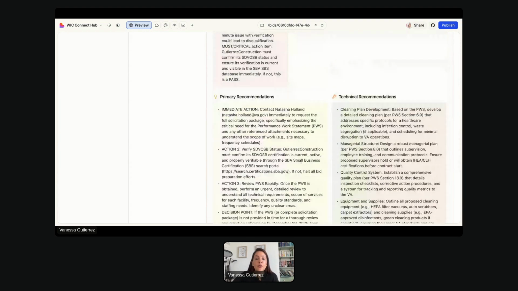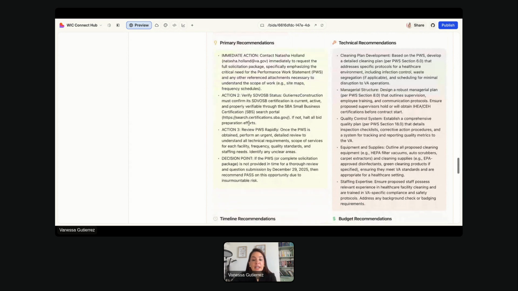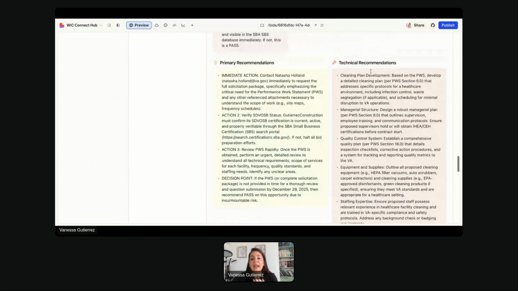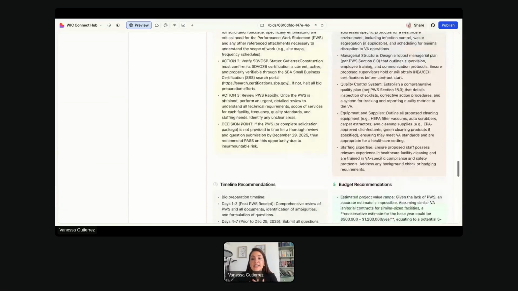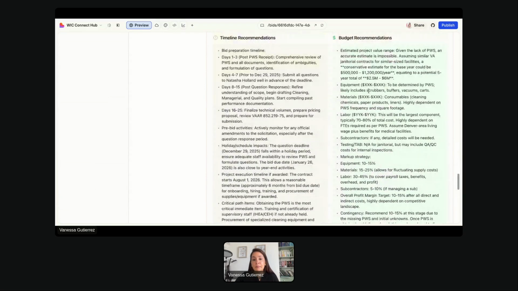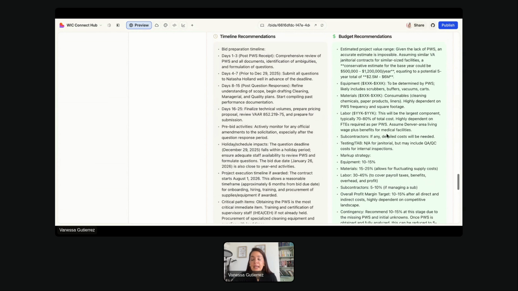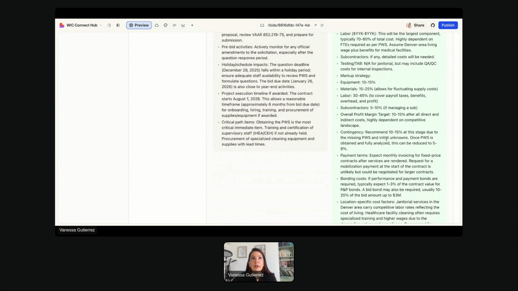Then here it's going to tell you primary recommendations, immediate action: contact Natasha, who is the procurement officer for this, to request the full solicitation package and verify your status. Then it's going to say cleaning plan development. There's primary and then there's technical recommendations. It's going to give you an estimated budget. Remember that this is just an estimate. You put your own pricing, right? And I will also do a training on how I recommend that you can find competitive pricing.